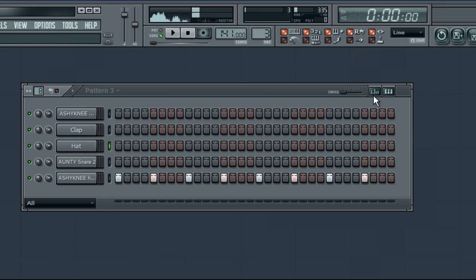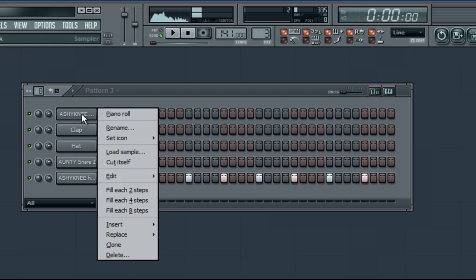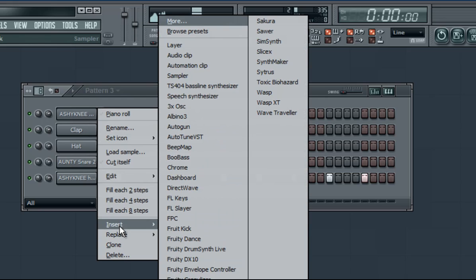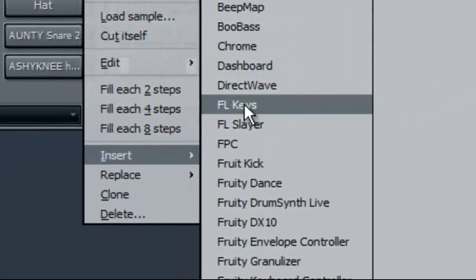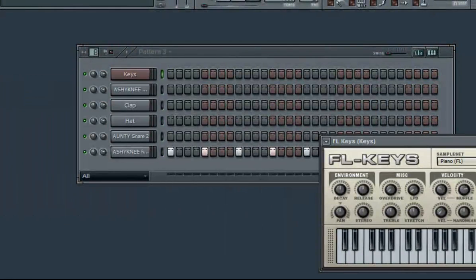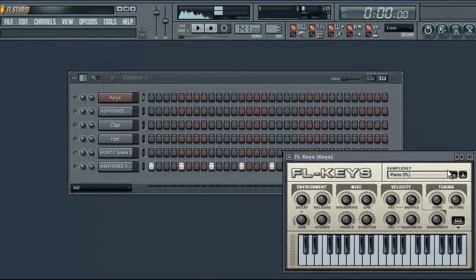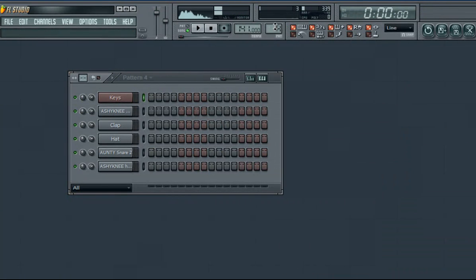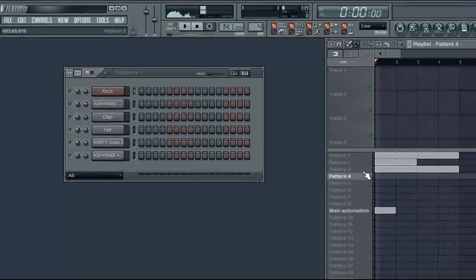Now the next thing is adding instruments. To add an instrument, all you have to do is right click any of these and either insert or replace and pick an instrument. One common one is FL Keys, which comes with FL Studio, and here you could edit what it sounds like, and you could play it with your computer keyboard. And if you have a MIDI keyboard connected, you could play with that too. And again, you could just add a pattern with the keyboard on it and you get playlist.